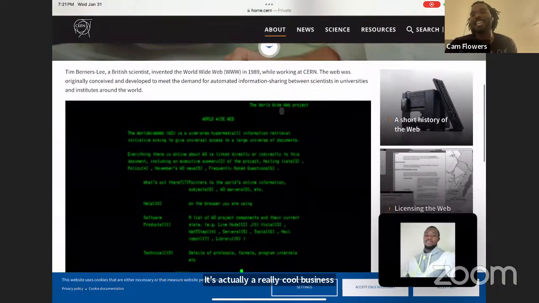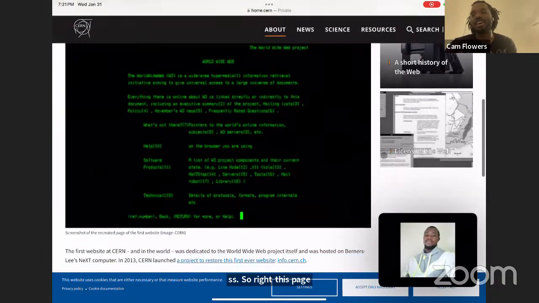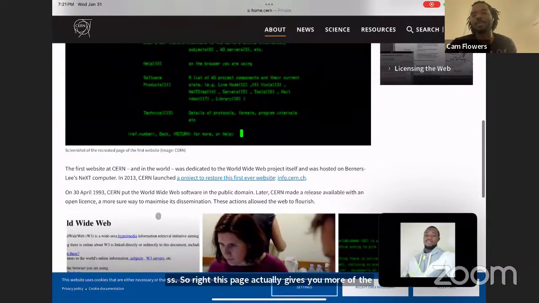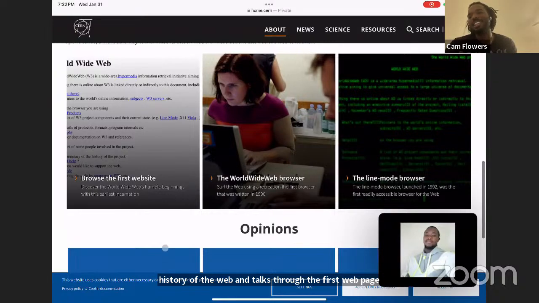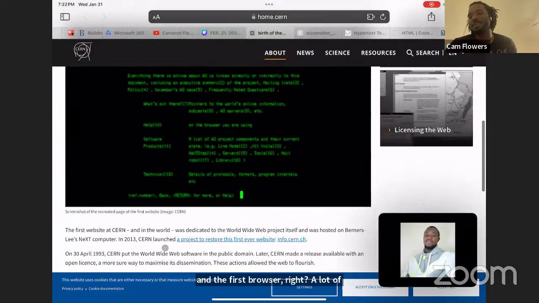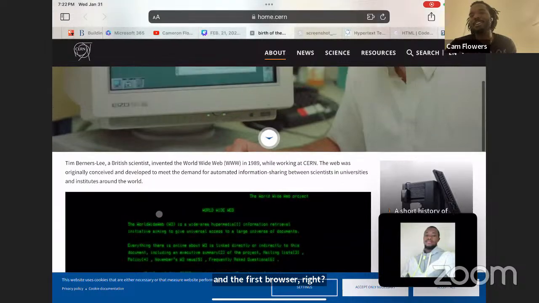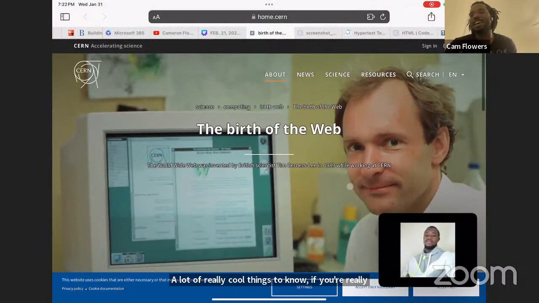Right, this page actually gives you more of the history of the web. It talks through the first web page and the first browser, right? A lot of really cool things to know if you're really interested in full stack stuff. So I'm gonna send this in the Slack just so that everybody can see it as a resource, because I think it's actually pretty fascinating.